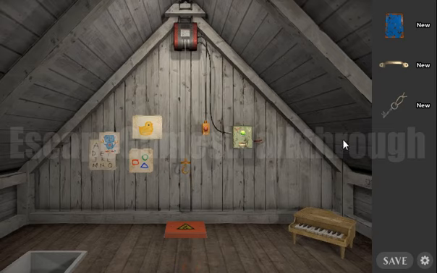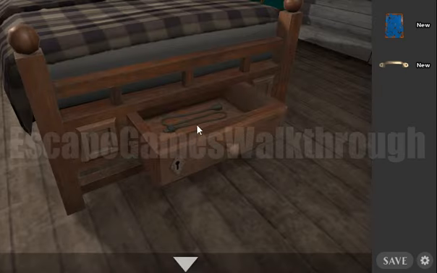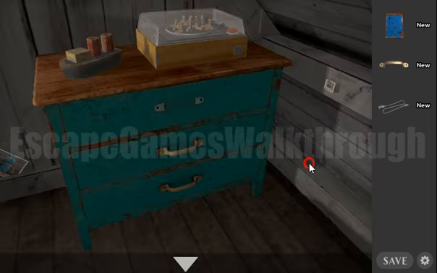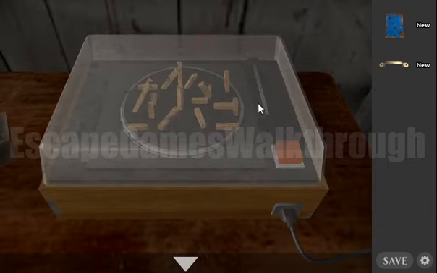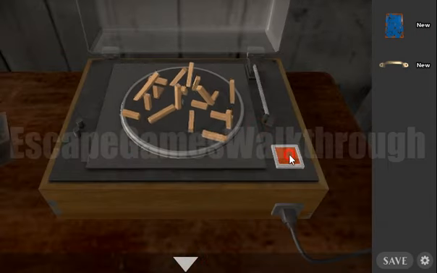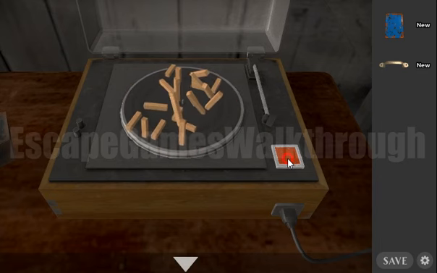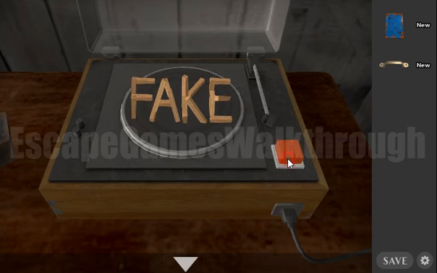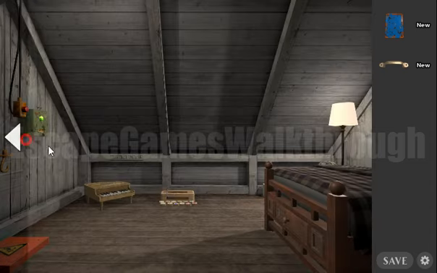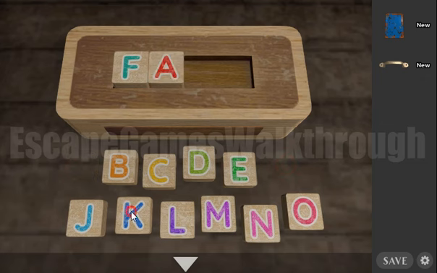Let's take the key, turn around and open the drawer at the bed. So here's a power source that if we attach here, we can rotate this wheel while we hold the button. We need to rotate it till we can see the hint here, and we can see what appears to be the word fake. This word is for these cubes: F-A-K-E.